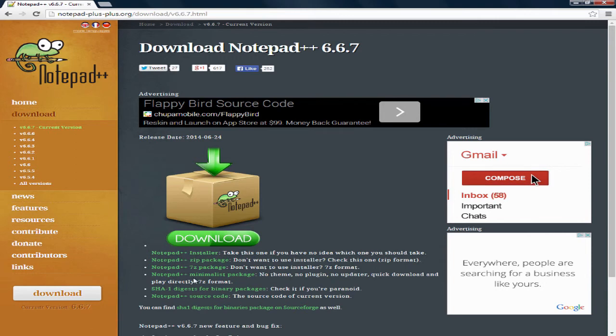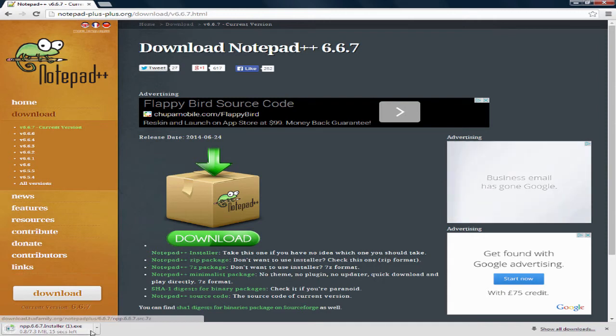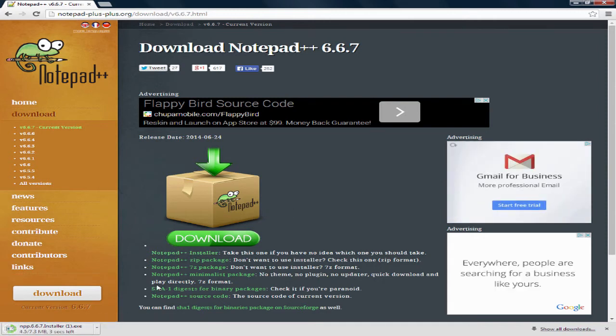It gives you different types of download. You could download as an installer. It tells you to take this if you have no idea which one you want. We'll just go for this to make it easier. So I click on that, and there it is downloading. I'll just pause the video while it downloads.